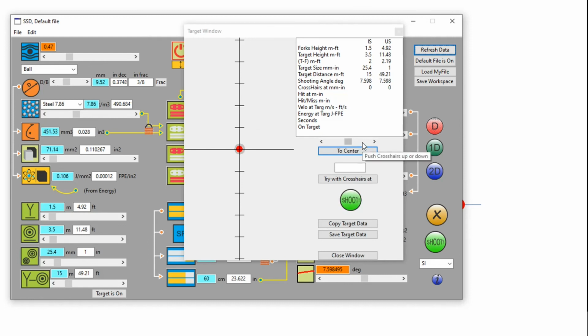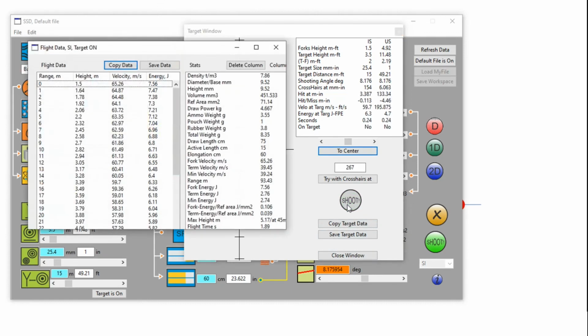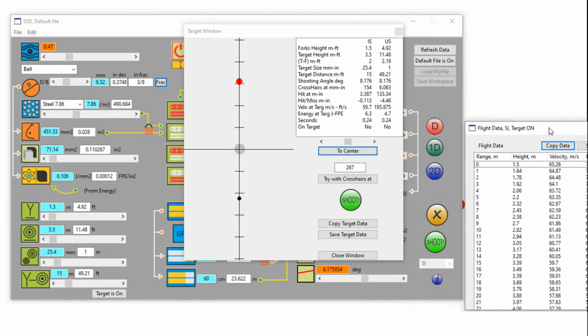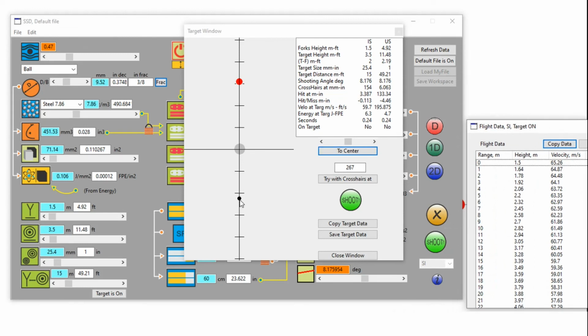I do it here with this command. You see, I go up by 20 millimeters or by 1 millimeter. And then I say shoot. And I get a window which we are going to discuss later. And this black dot represents the hit. And it is below the center of the target. So I can go up more. Again, I say shoot. And it is now a bit higher than the center of the target.